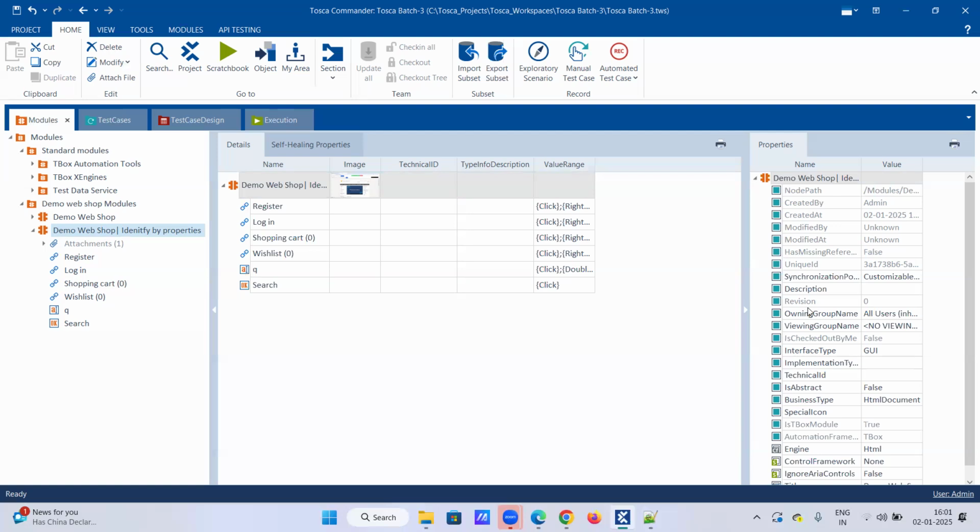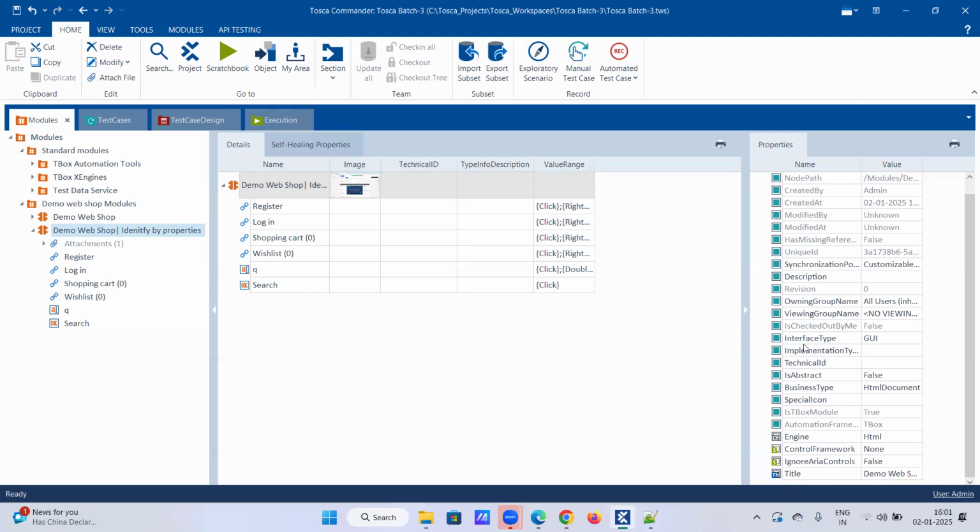And can you see the interface type? This is GUI. GUI means on which interface you have scanned the application. It is graphical user interface. The user is able to look and feel the application. I mean, you are able to see it clearly.